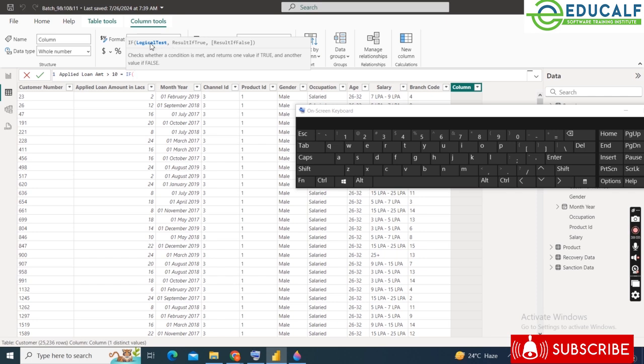formula. It is telling me you need to first write down the logical test. After that, if the logical test is true, what do you want to give? If the logical test is false, what do you want to give? And it also gives you a description of this function. Checks whether a condition is met and returns one value if it is true and another value if it is false. Obviously we know what the IF condition is going to do, so there is no need, but if you are looking into some functions which you don't know, you can check the description here also. Okay, so I'm using the IF function here.